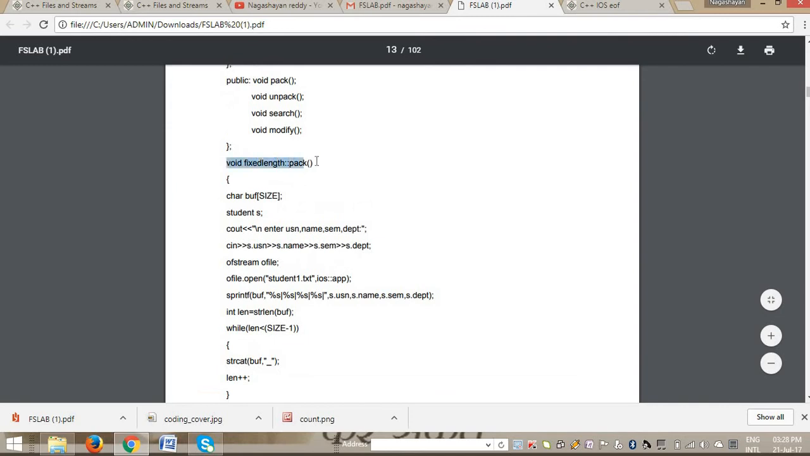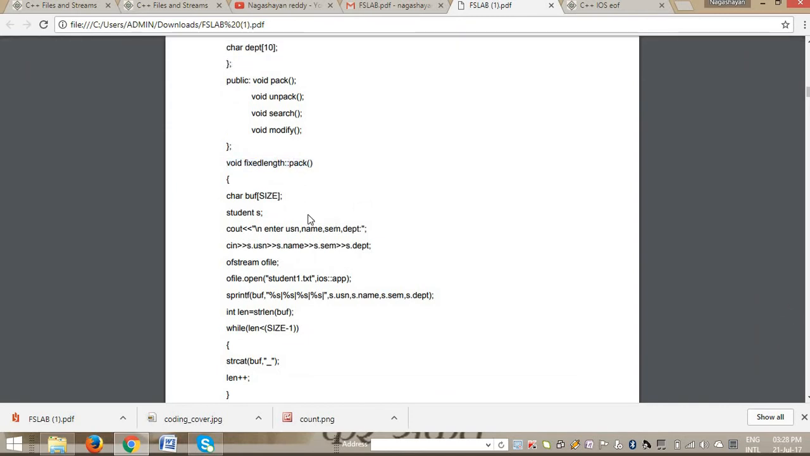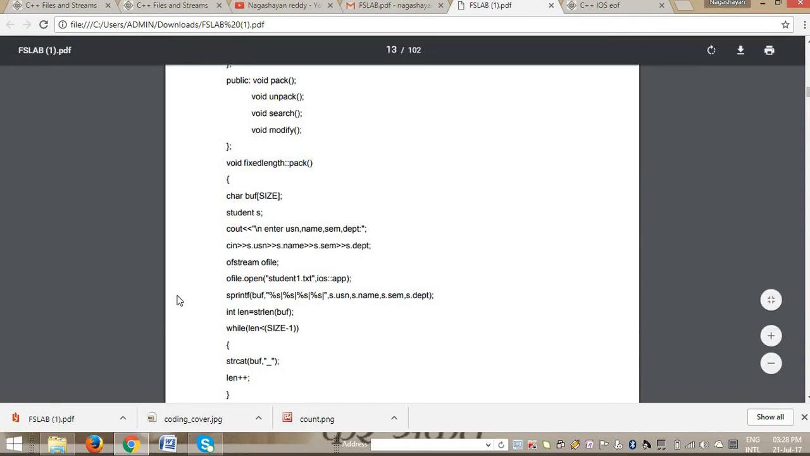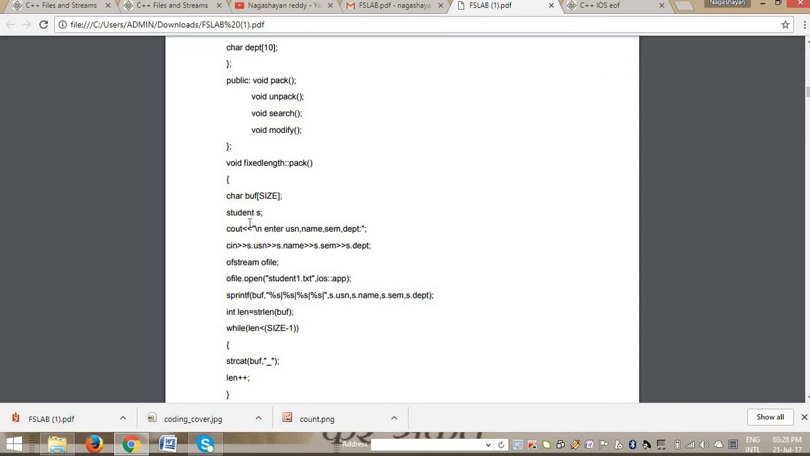This is the syntax of defining a function that is outside the class. This is the return type, void, and the class name, scope resolution operator, and a function. And this is the syntax of C++. What we need to do is create one buffer. As I already told, we can't directly insert into or retrieve from a file. We need some buffer in between to send or retrieve from a file.